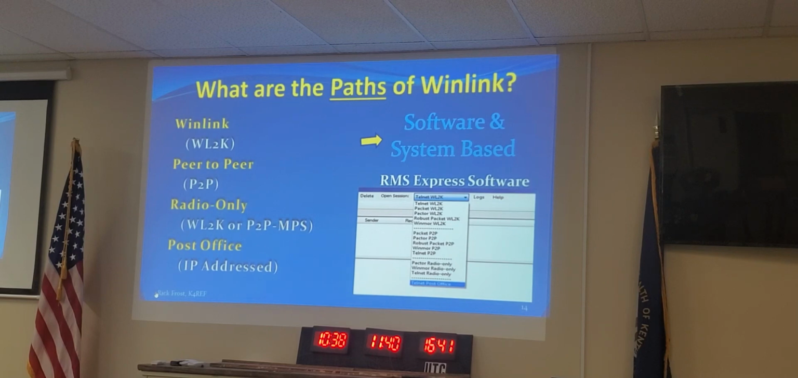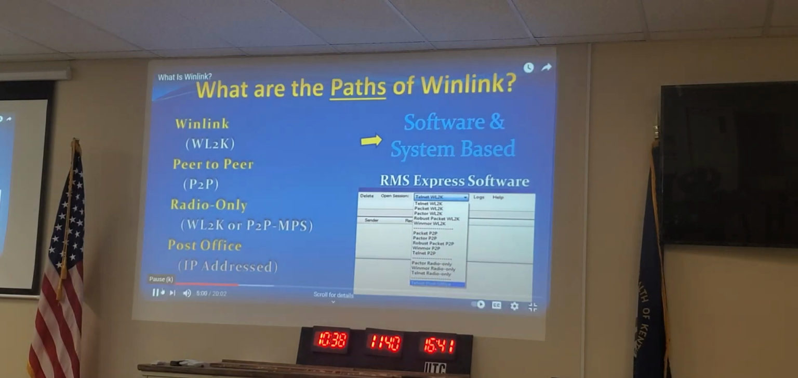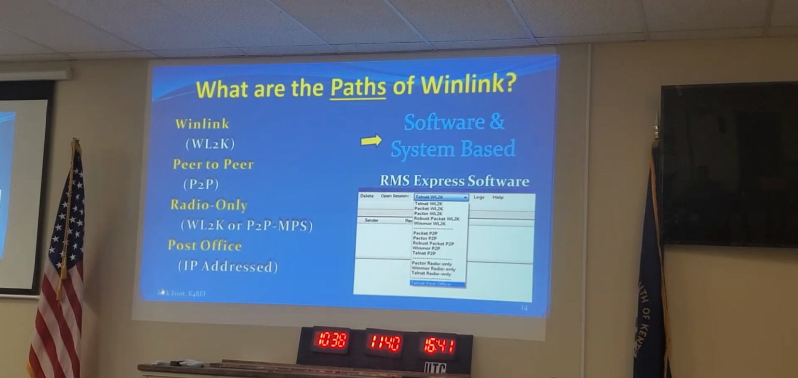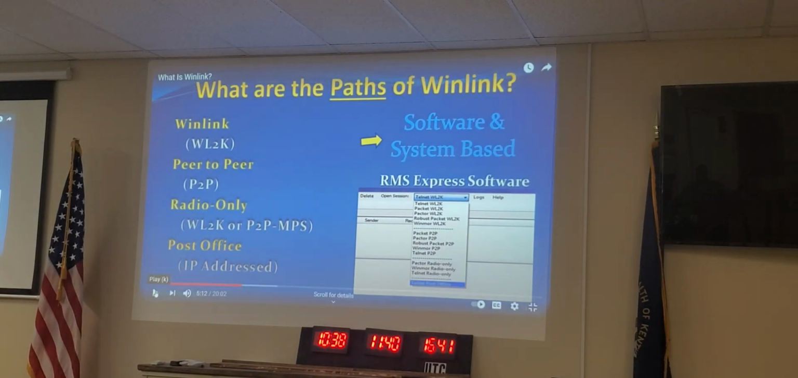The next thing we want to look at are the different paths that the Winlink message can take as it makes its way through the system. The paths are Winlink, peer-to-peer, radio only, and post office. Now, let's talk about this just briefly. Once you create an email and you put it in your outbox, then through this drop-down menu, you can choose one of many different paths to send that message to the recipient, okay?